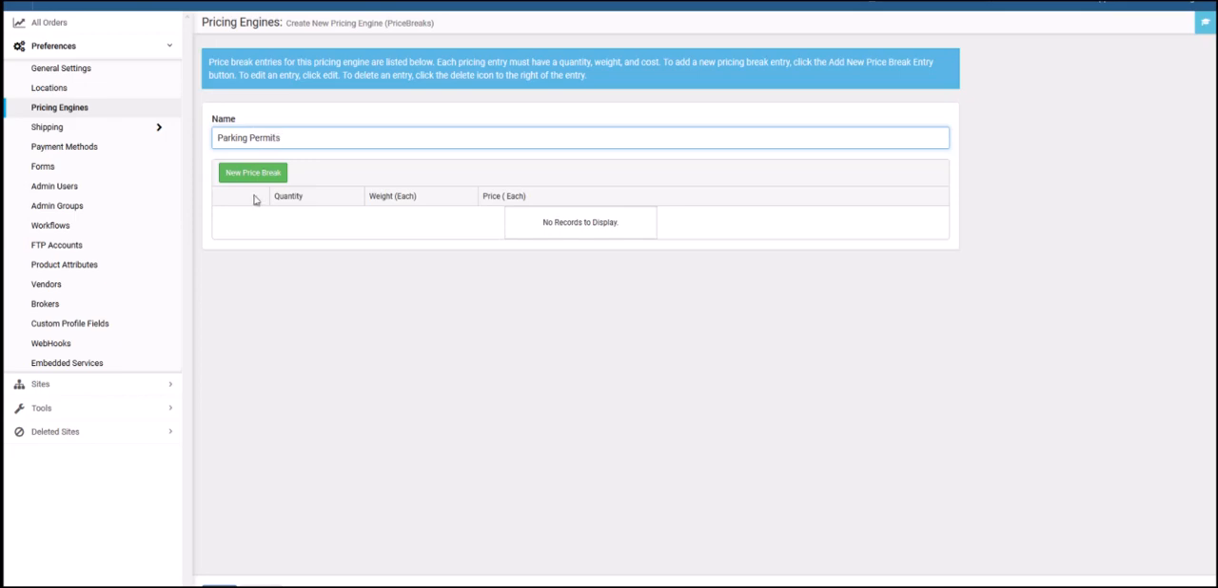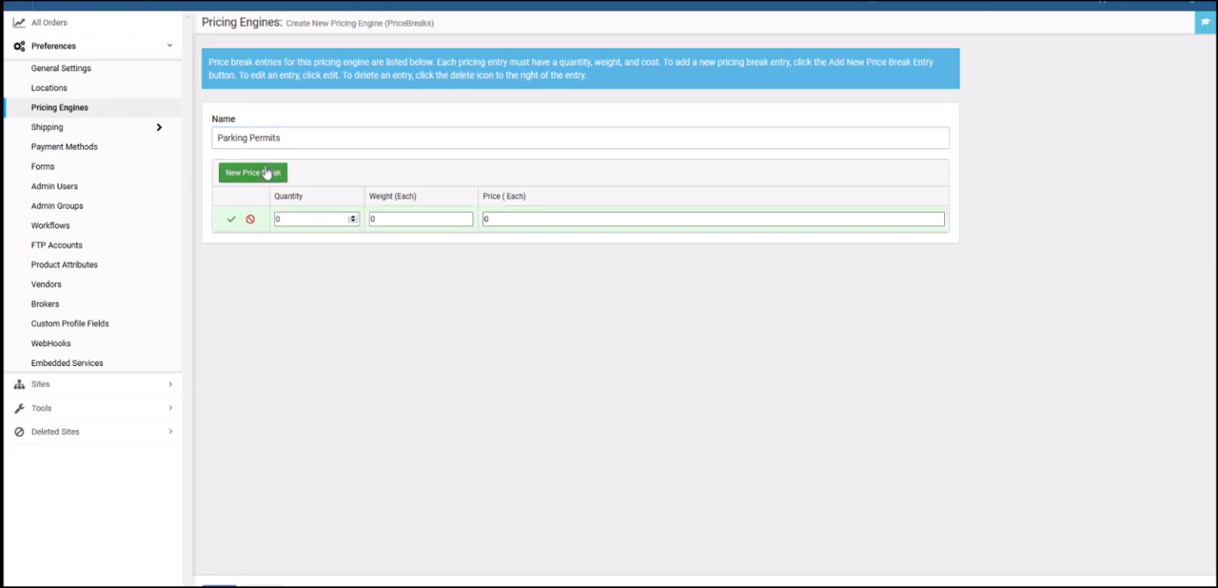You will now enter the details for the pricing engine. Each price option will display on a separate line and you will set each line up one at a time. So we'll click on new price break. Enter the quantity for the start of the particular price break line. For example, 100, 1000, etc.